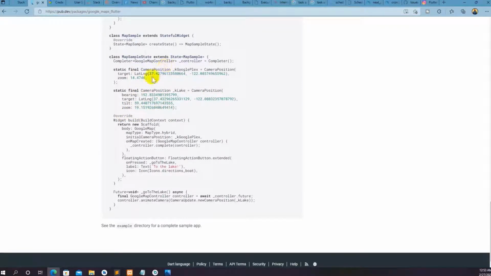Okay, so what happens when we load the Google Map? The first variable is map type, like which type of map we want to see. It's hybrid, satellite, then traffic. There are many types, so you can set the value you prefer from there. The initial camera position, which we set as the Googleplex, is in California. So when the map is loaded, the initial position will be the Googleplex, California.